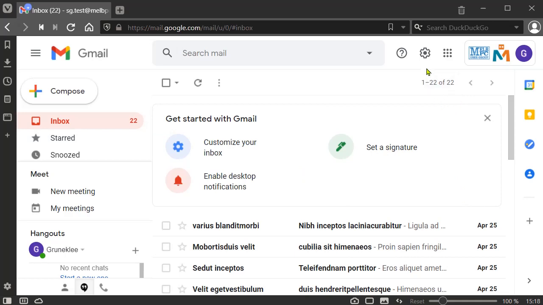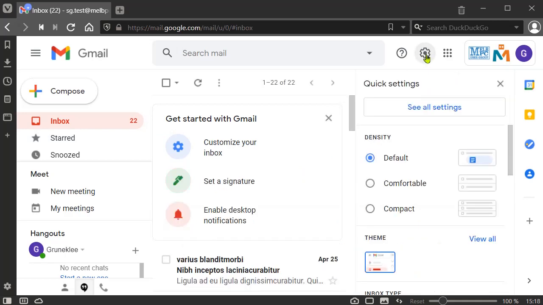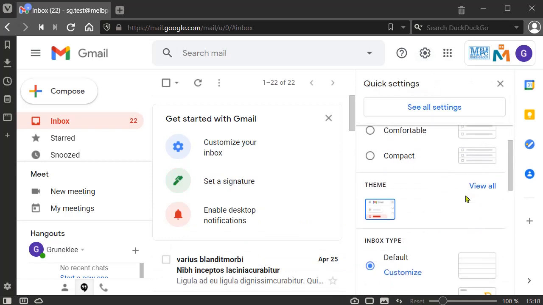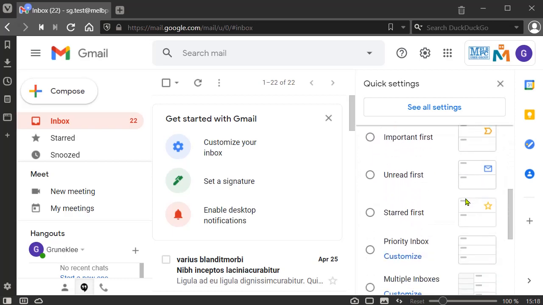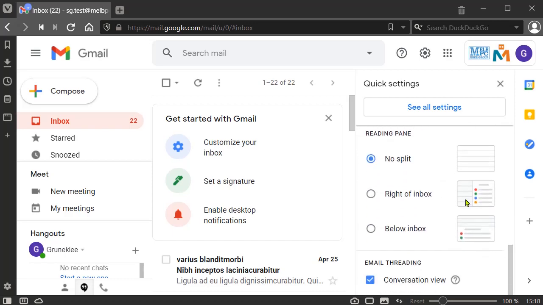So let's go to the settings. So we click on settings. The first thing we're faced with is quick settings. So there's a few odds and ends down here that you could look at later and adjust to how you want. But one important one is conversation view, which is used as a default. And a lot of people get a little bit confused with conversation view. It lumps all of the emails with the same subject heading together.